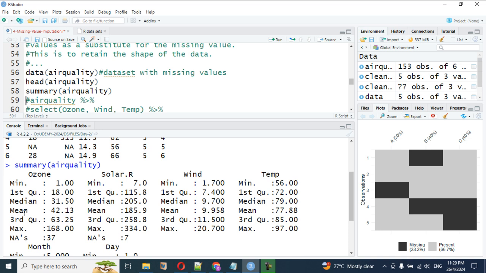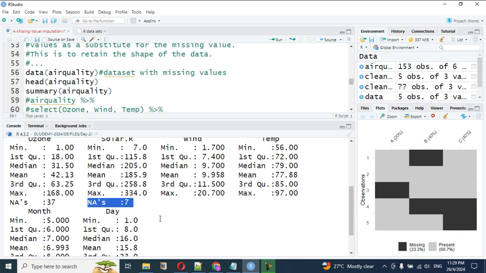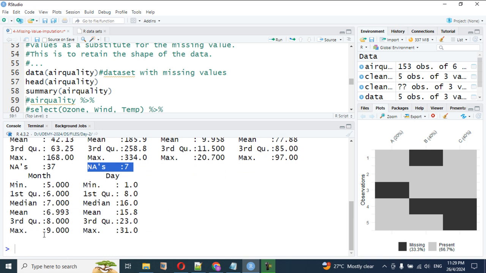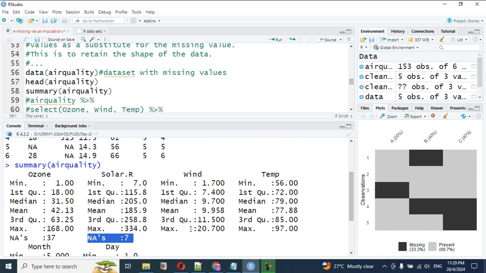Okay, so you can check here. This one has 37. You can see here, 37 missing data. This one has 7. Okay, solar has missing. Which other one? I think there are only 2 that have missing data. Only 2. Is that correct? Yes, only 2. This and this. 37 and 7. All right.